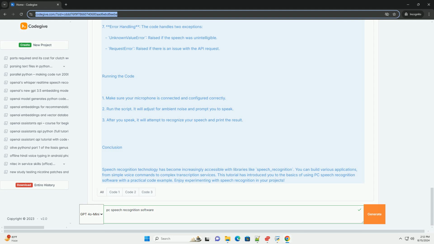Conclusion. Speech recognition technology has become increasingly accessible with libraries like speech_recognition. You can build various applications, from simple voice commands to complex transcription services. This tutorial has introduced you to the basics of using PC speech recognition software with a practical code example. Enjoy experimenting with speech recognition in your projects.